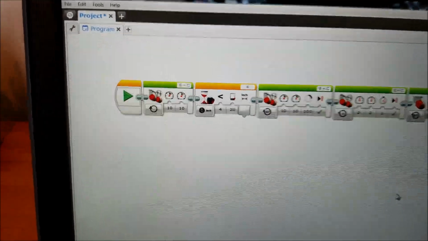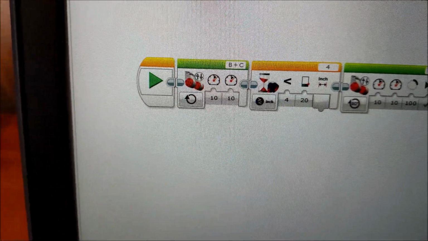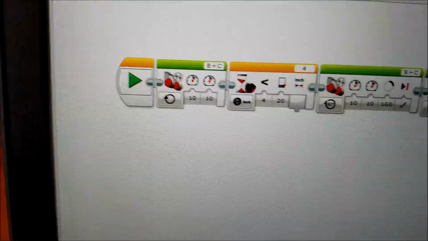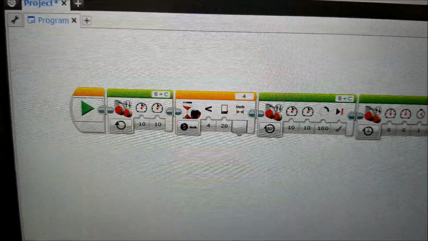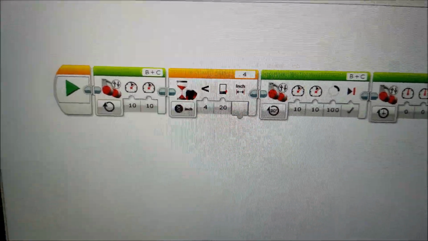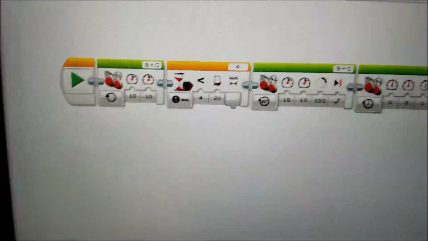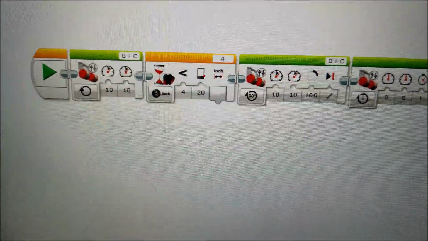This is the best I can do for the program. So I have the forward going on, and I just dropped it to 10% motor speed, just so I give my ultrasonic sensor here a chance to see. And I set it at 20 inches. You can set this for whatever distance you feel the parked cars are going to be.